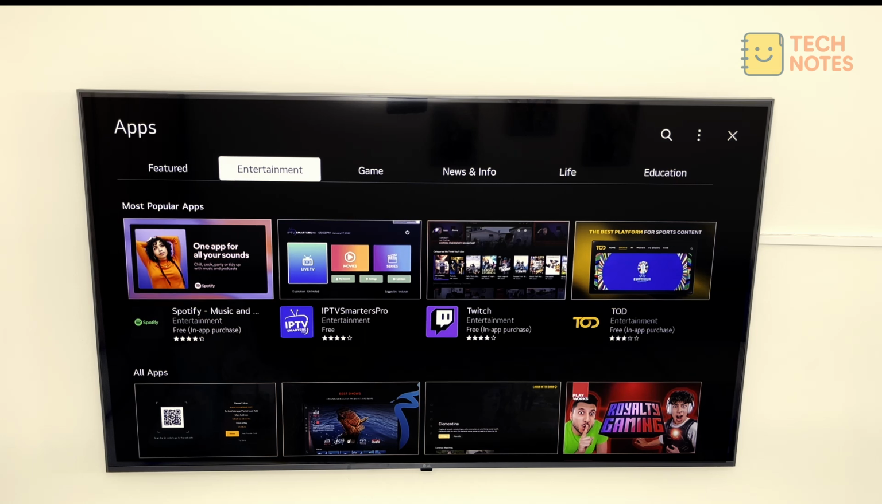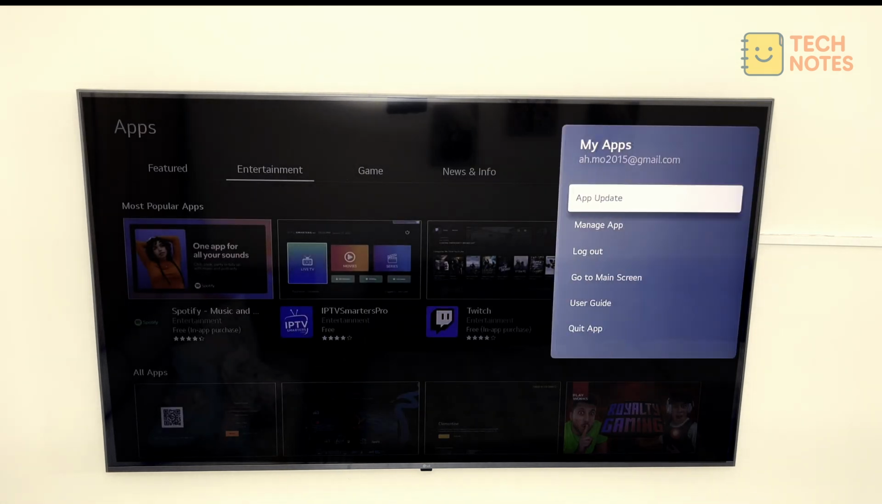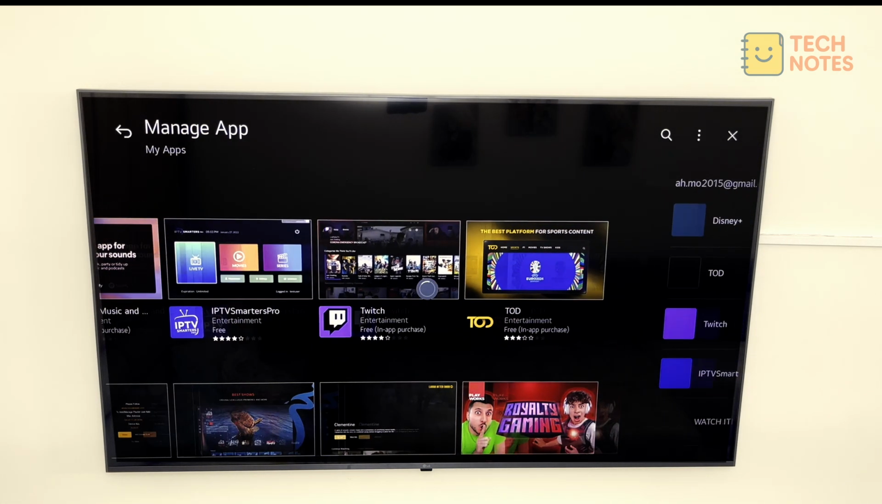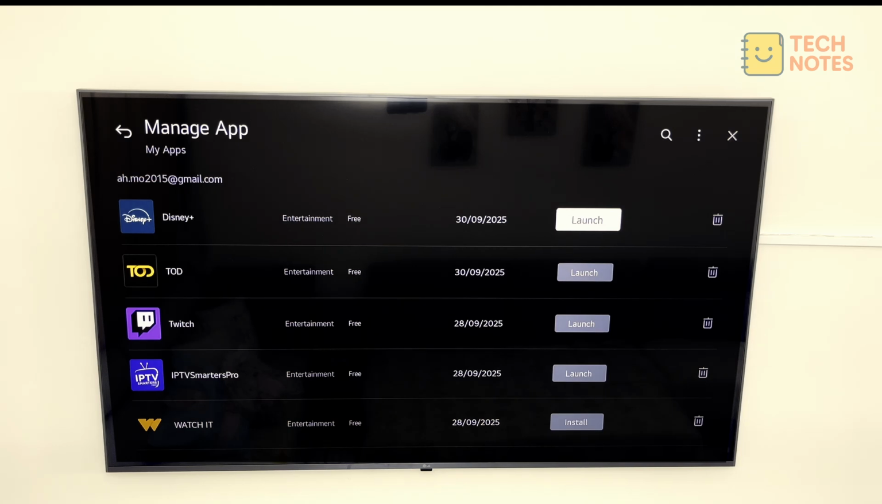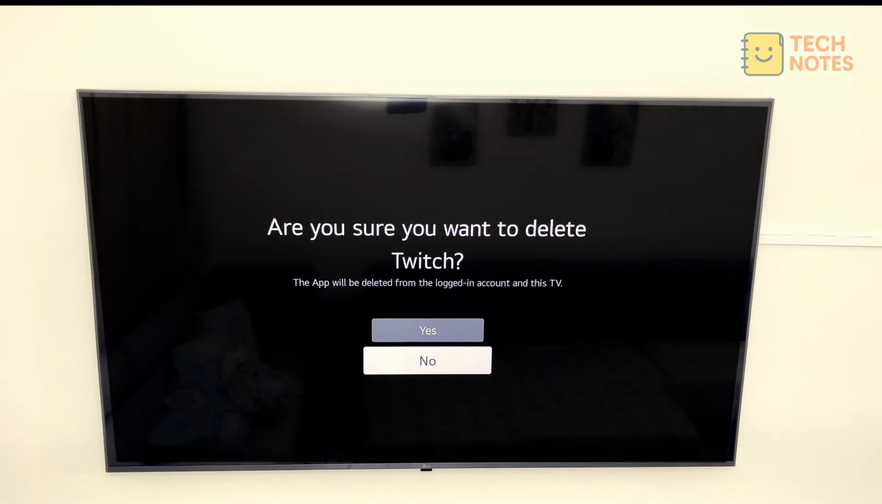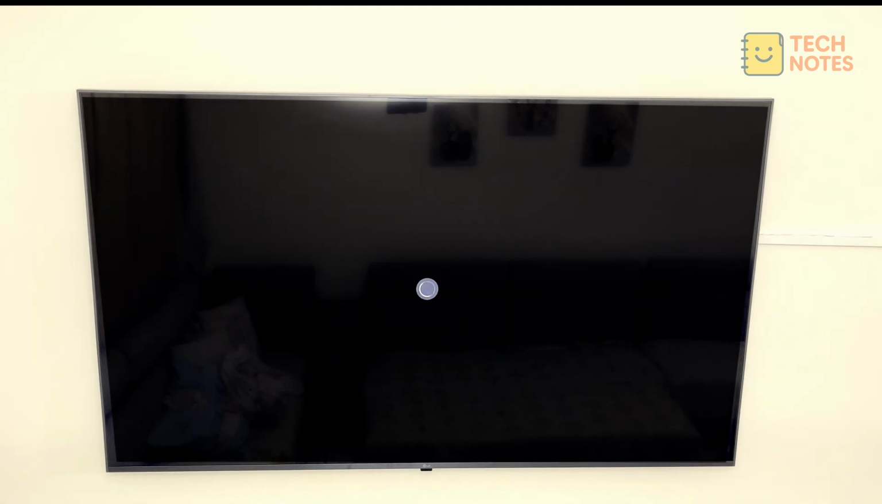Finally, if you have got some apps you don't use anymore, it's easy to clear them out. From the same list, select Manage Apps. Here you'll find apps that can be uninstalled. Maybe we uninstall Twitch. We select it and hit the trash bin icon. Now confirm, and the app is gone.